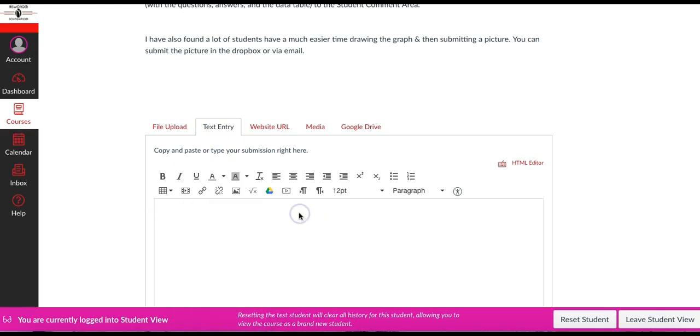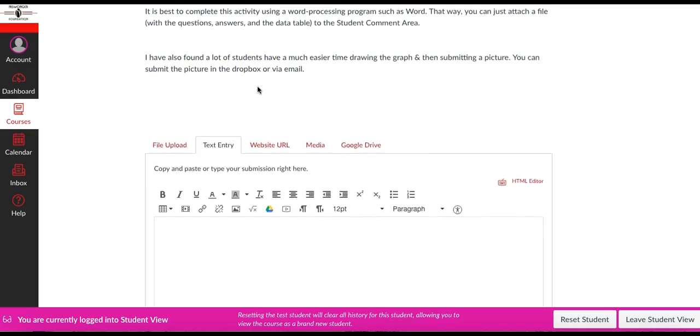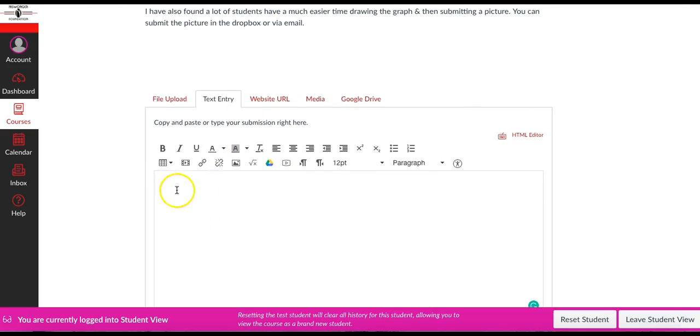Or let's say this isn't a graph, but it just asks you a couple of questions. You can answer those questions right here also. If it's a longer type essay, I would not do it in this text entry box because you're going to want to do it in Word or in Google Docs so you can have spell check and get in the layout that it needs to be in. But if it's just asking you one or two questions, you can answer those questions in the text entry box.